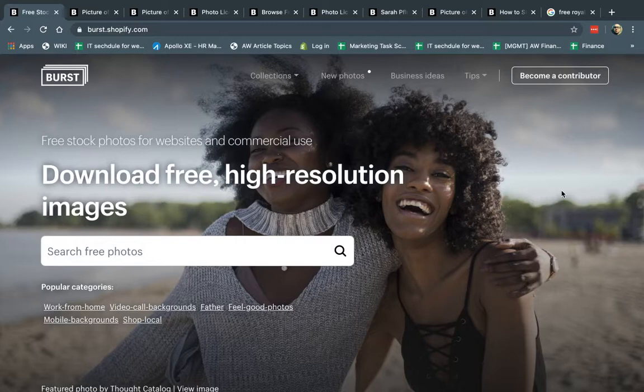Okay, so what is Burst? Burst is made by Shopify. It's a site where contributors and photographers can upload their photography in order to get some exposure. Either they want to do it for fun, or in most cases, they want to get exposure for their name and try to get new leads, things like that. But website owners, online shops, and Shopify store owners can go and get images that they can use on their website for free. And there are different licenses for that.